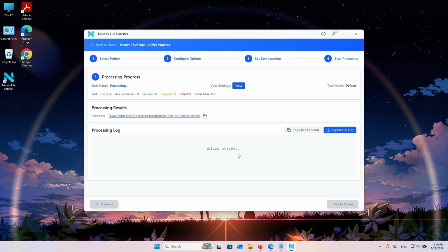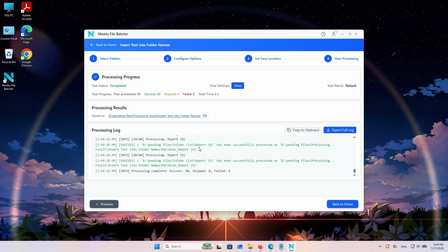The folders will begin processing immediately. Just wait for the operation to complete. Once processing is finished, review the results, including succeeded, skipped, failed, total time, and the processing log. You can also click Copy to Clipboard to copy the log for later review.